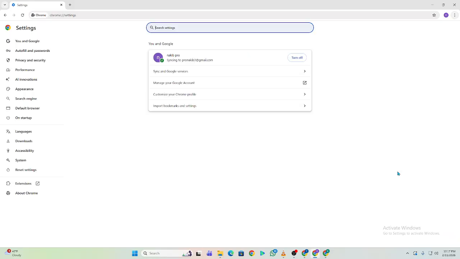With these adjustments, Chrome should feel lighter, faster, and more responsive. Simple changes, but they make a real difference.